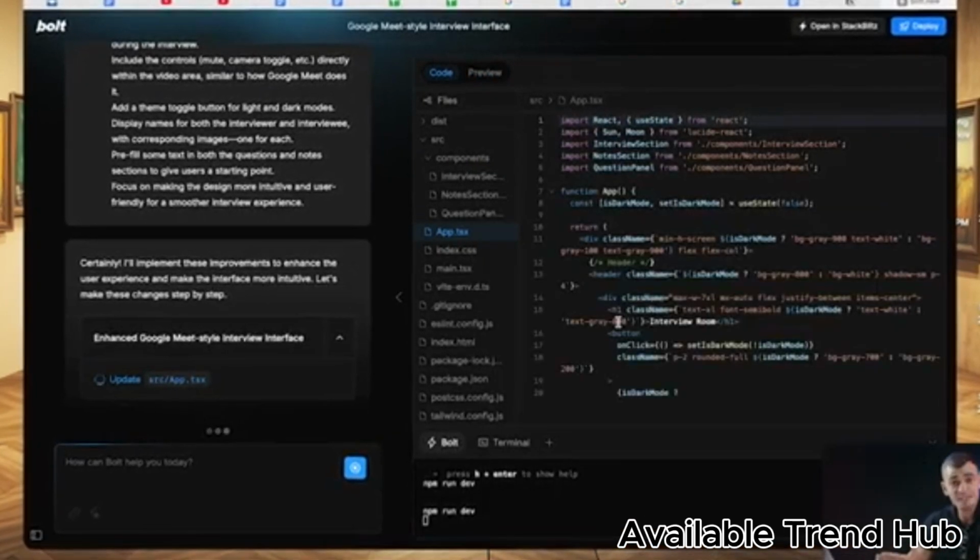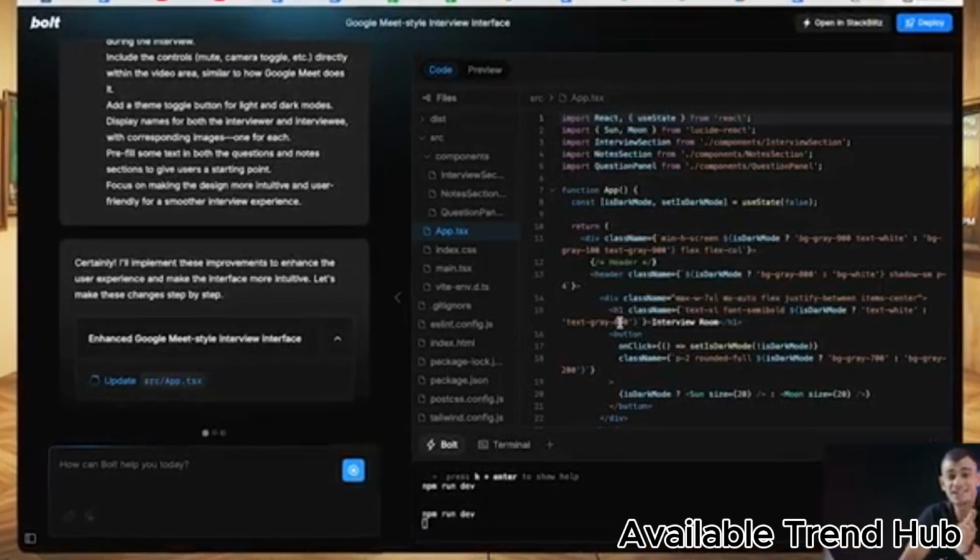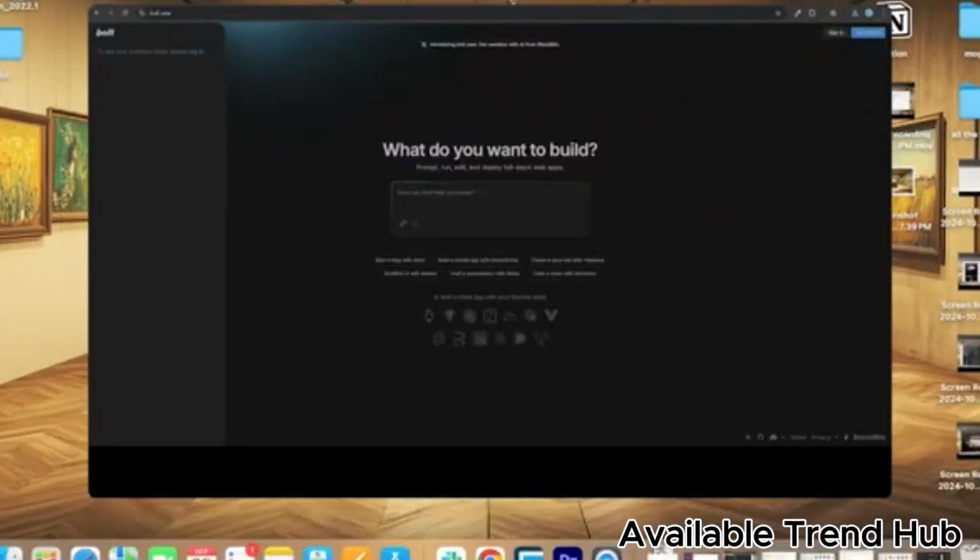Do you see how seamless that was? We just wrote in English and changes are being made already. Now, what if we make something unique?